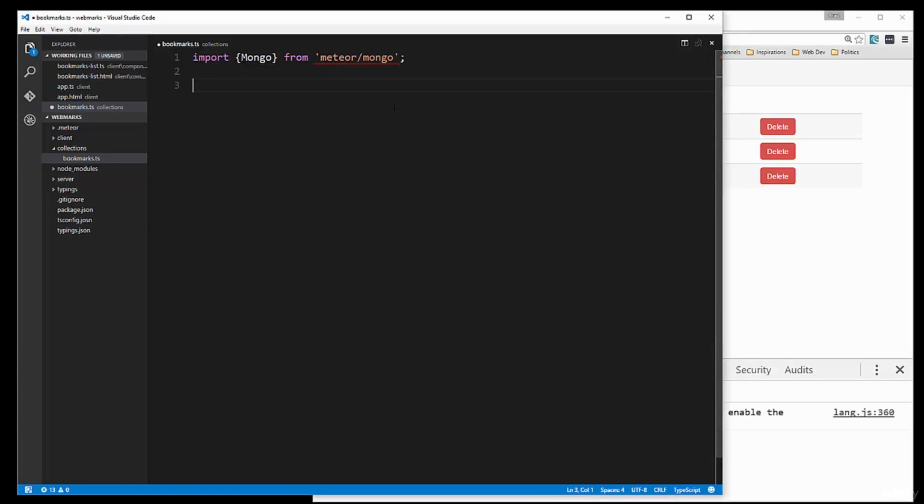Now we need to create a new collection called bookmarks, so we'll say export let bookmarks, and we're going to set it to new Mongo.Collection, and then we'll pass in the name of the collection, which is going to be bookmarks. Alright, I'm not sure why that red line's there, but we'll look into that if we get any errors.